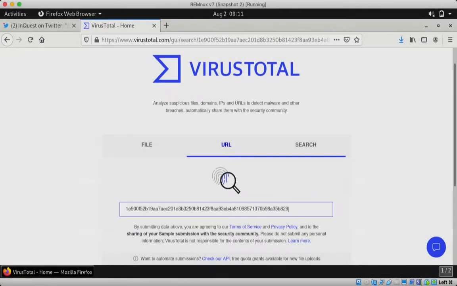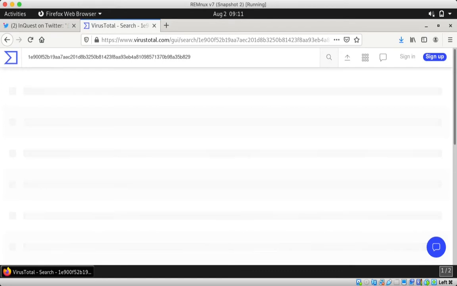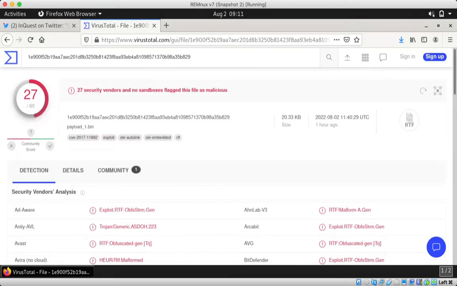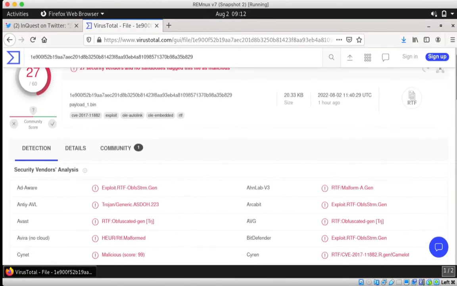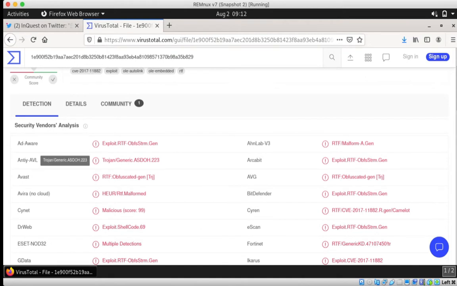So coming over to Virustotal, we see we can submit the sample by URL or file, or search with the hash, and we've done that. So this is what we have. You see the number of antiviruses that have detected this as malicious, 27 out of 60 or so. We see the CVEs related to the sample, what exploits it leverages, and you can also see that it is RTF related.